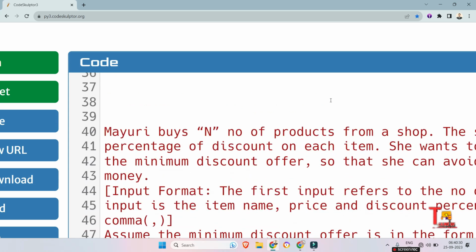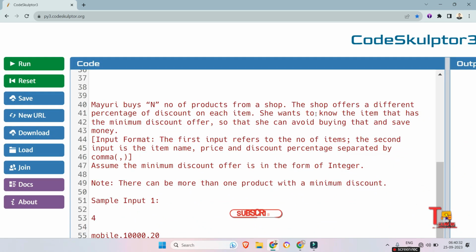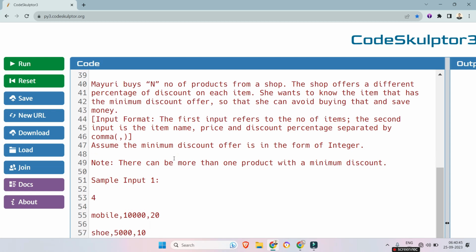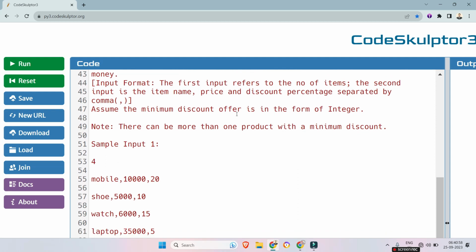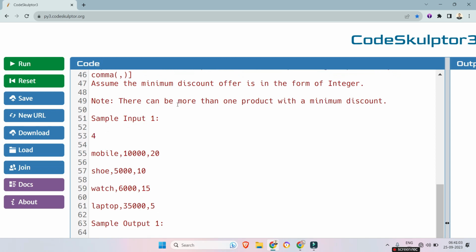So the problem is Mayuri buys n number of products from a shop. The shop offers a different percentage of discount on each item. She wants to know the item that has the minimum discount offer so that she can avoid buying that and save money. Input format: the first input refers to the number of items. The second input is the item name, price and discount percentage separated by comma. Assume the minimum discount offer is in the form of integer. Note that there can be more than one product with a minimum discount.